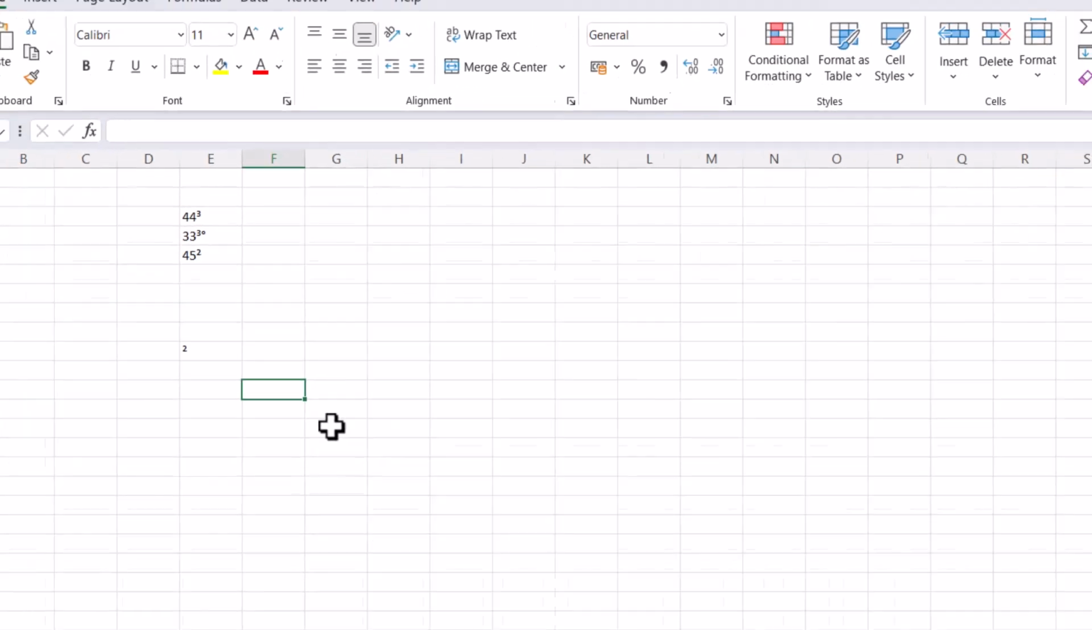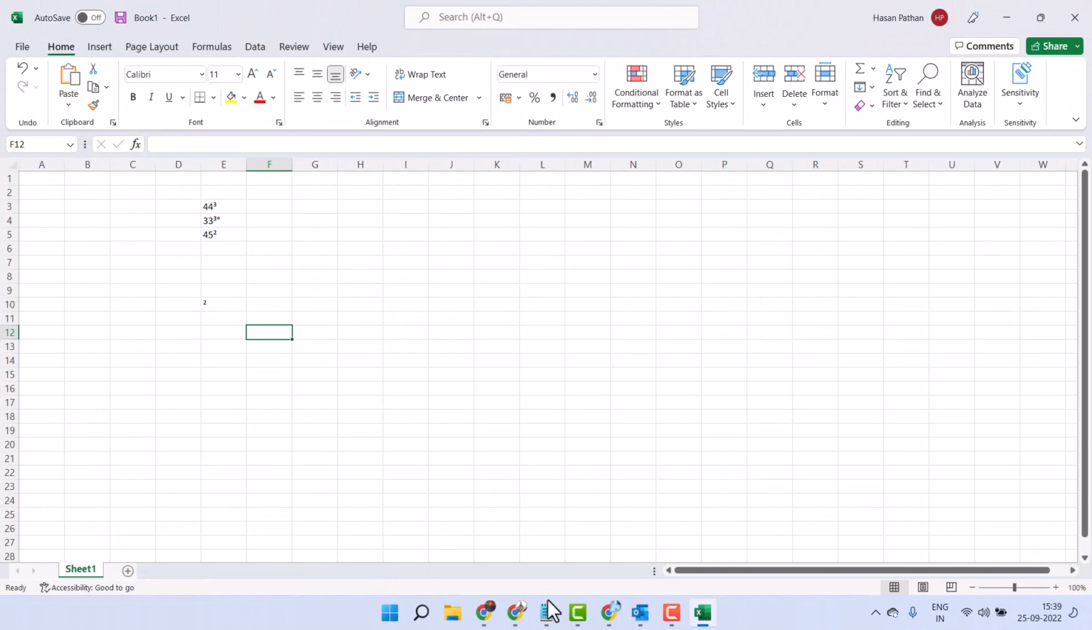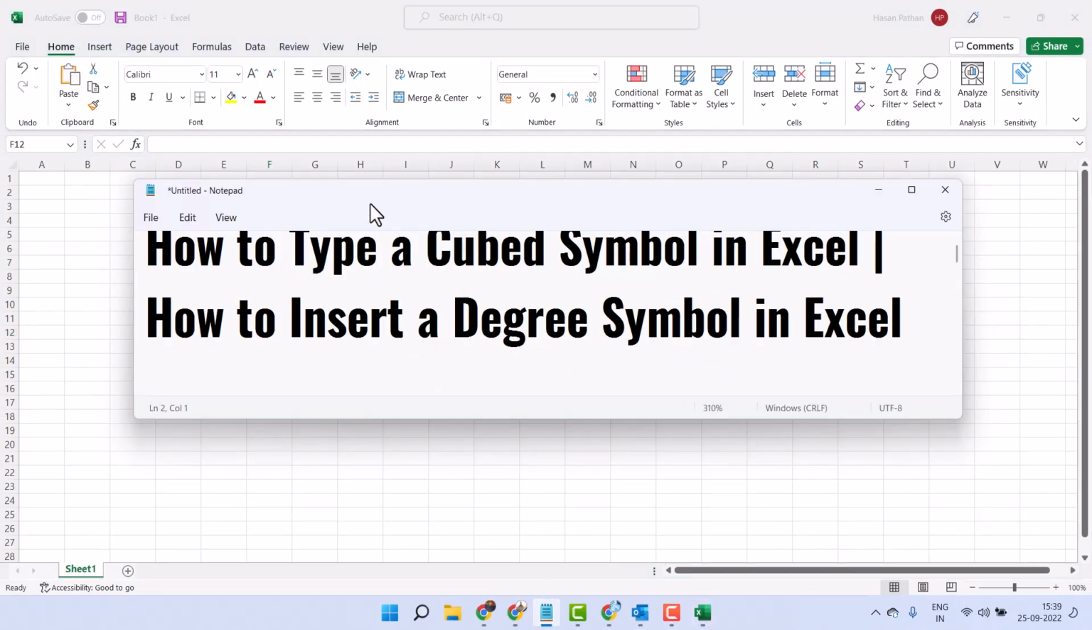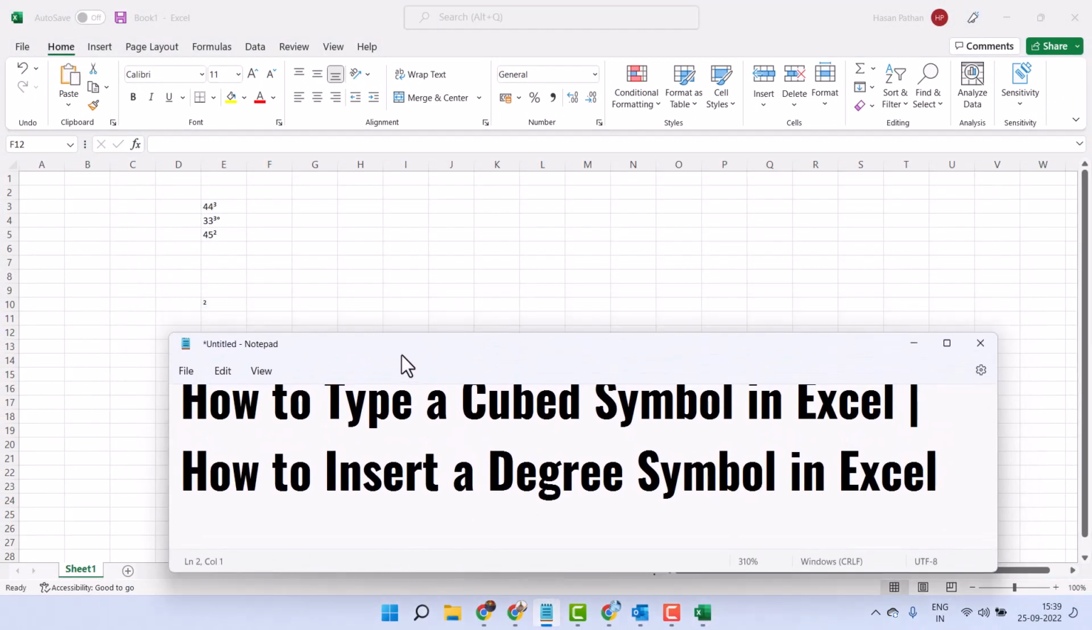Thanks for watching. This is the way you can type a cube symbol in Excel.